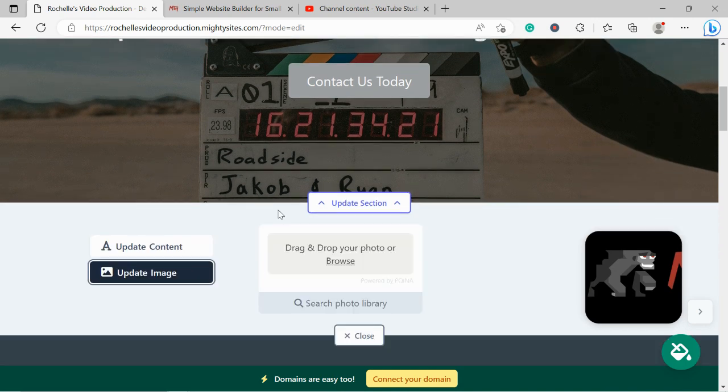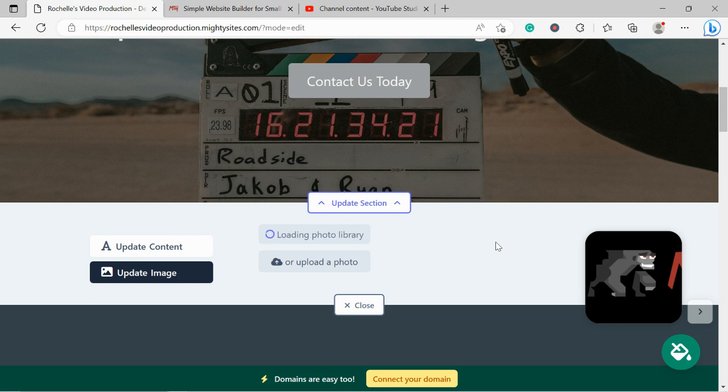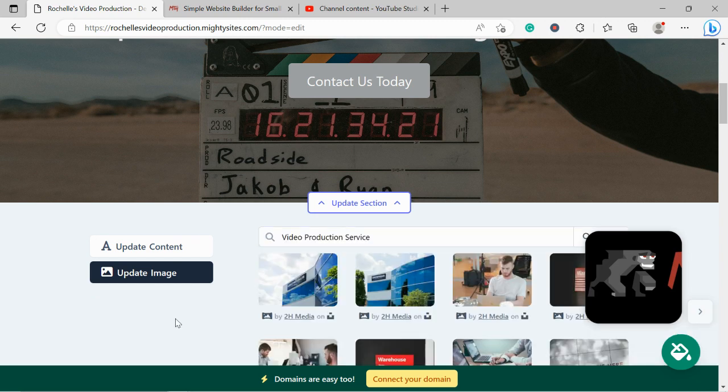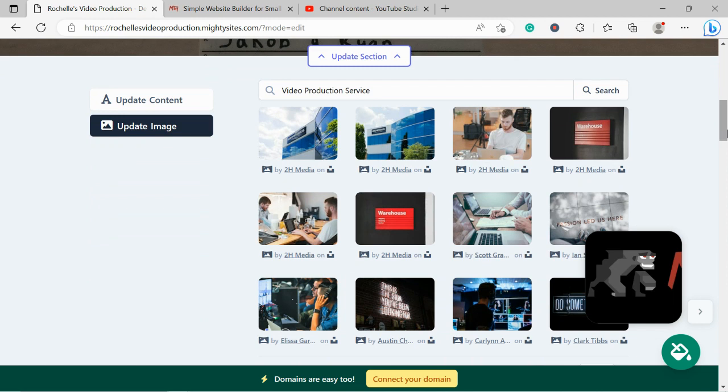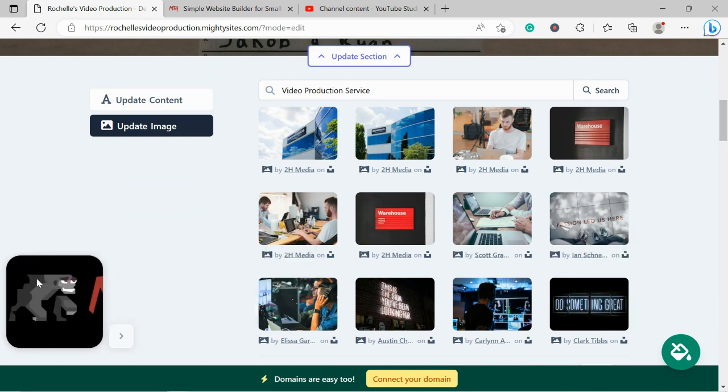is head over to update image. Now, if you've got your own images, browse your device and upload it. Otherwise, search through the photo library. Hundreds of images to choose from. Mighty Sites will automatically search for video production service. However, I do recommend that you play around with the terms a little bit. So I'm going to go ahead and search for video production, and I'm also going to search for video and just see what pops up.